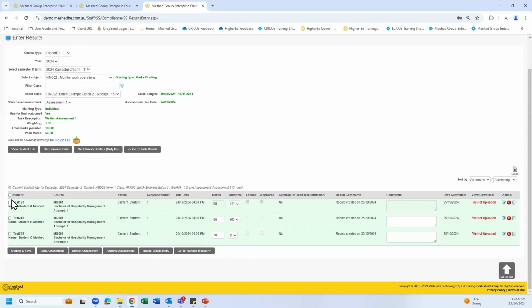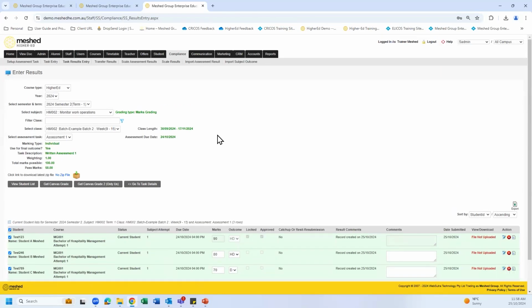Then from here, you will repeat the process of verifying, save up log assessment, approve assessment, and then transfer the results. Okay, a little bit tedious, but then it saves you the work of having to mark through, right? So this is one way.